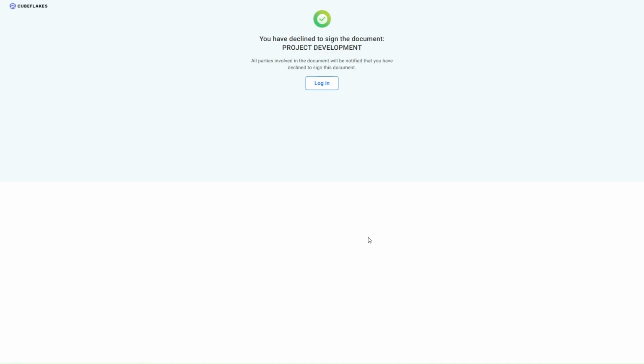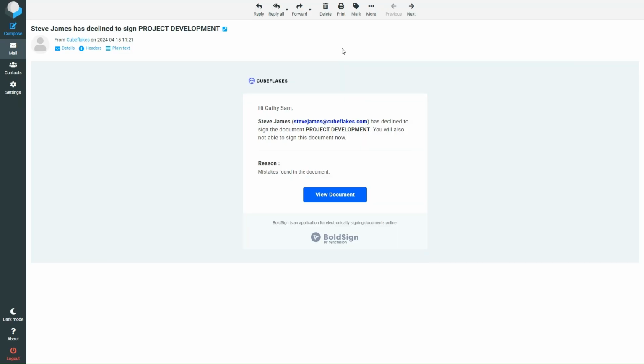Likewise, the decline of signature requests can also be done on the application. Declining the document triggers a notification to all other signers involved in the approval process. Also, all the other signers cannot sign this document, as it has been declined by one. This is all about how to decline a document in BoldSign.